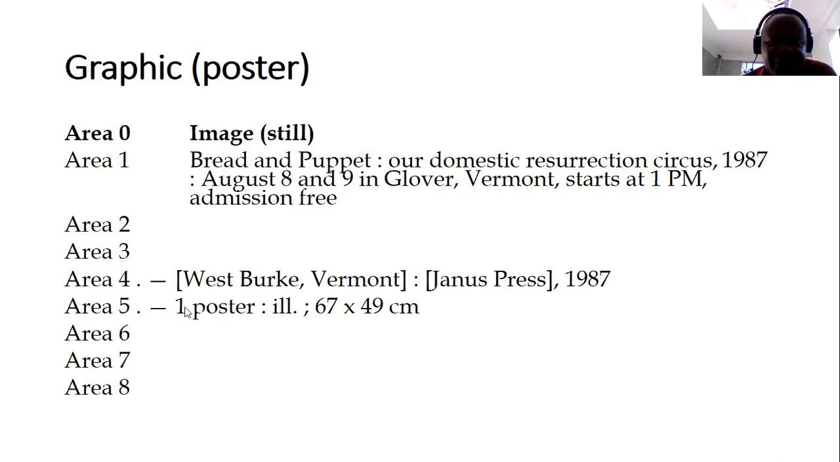In area 5, we indicate it is one poster. It is an illustration. By default, a poster is an illustration. So it is either colored or black and white, and this means it is black and white. And lastly, the dimension. I hope we are moving together. Other areas which are blank, I don't expect you to come in the note area and say that this poster has an index. Then that shows you did not study with us in the first semester.